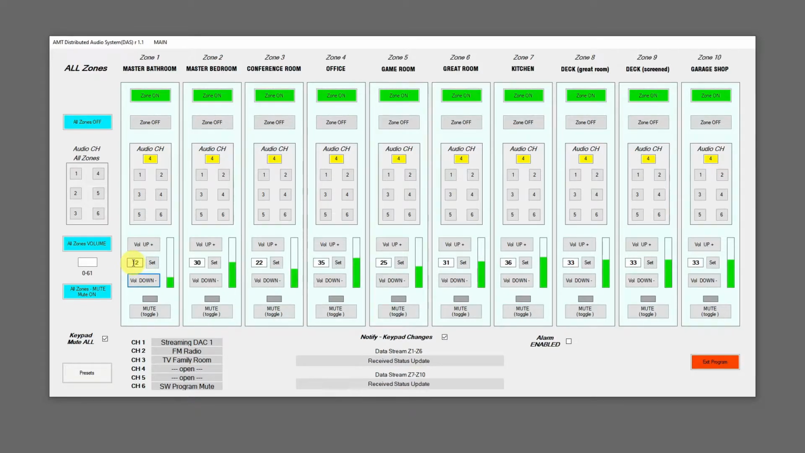Each zone has the ability to set the volume level directly by entering a value of 0 to 61 in the text box to the left of the Set button. Change to the volume takes place upon clicking the Set button. There is also an all zones volume feature here, center left. By entering the prescribed volume level into the text box and then clicking the all zones volume button, it will programmatically set the volume level of all zones.